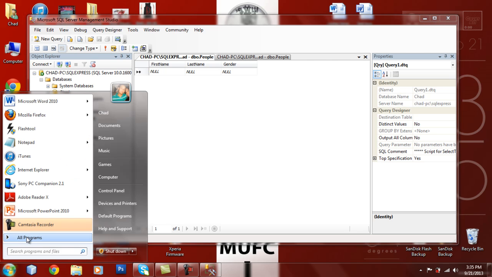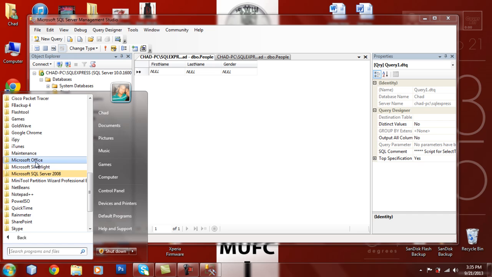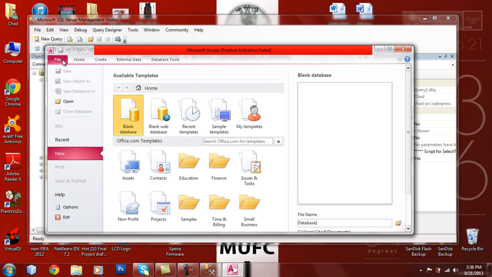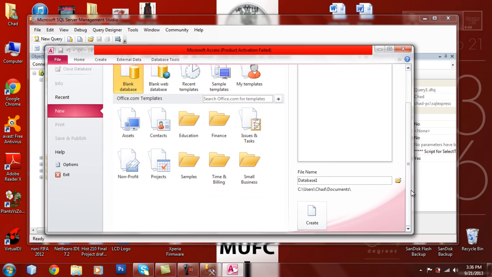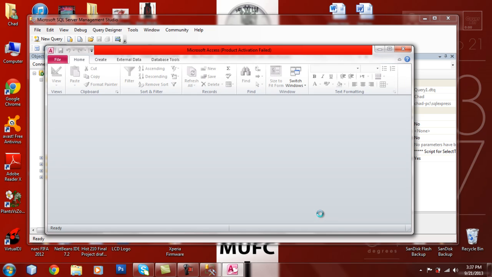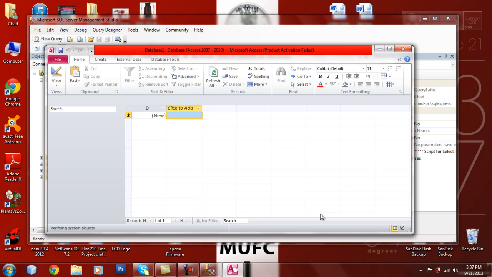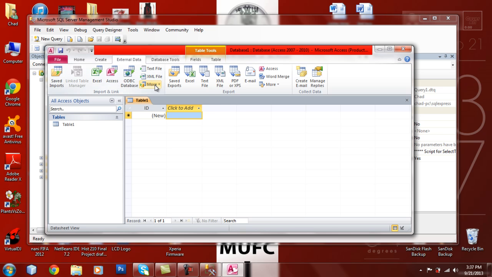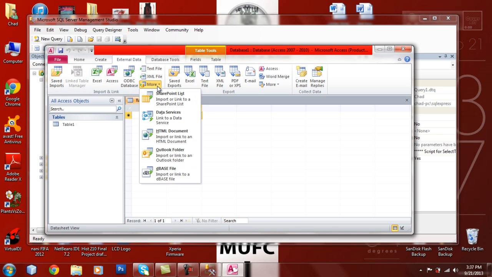Now we're going into Microsoft Access. So just go into Start, Microsoft Office, open up your Microsoft Access, and you need to run it as an administrator, by the way, for this to work. So we're gonna leave it at database 1 and click on create. Now that we've done this, you're going into external data and you want to go on ODBC.